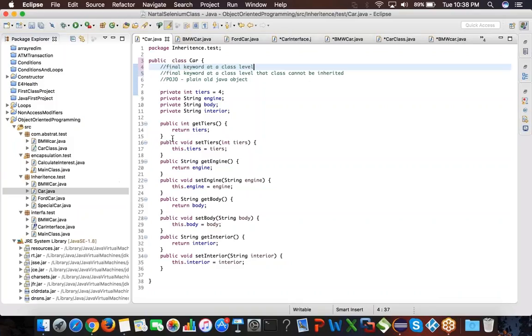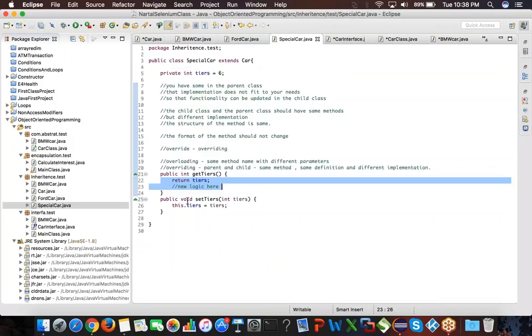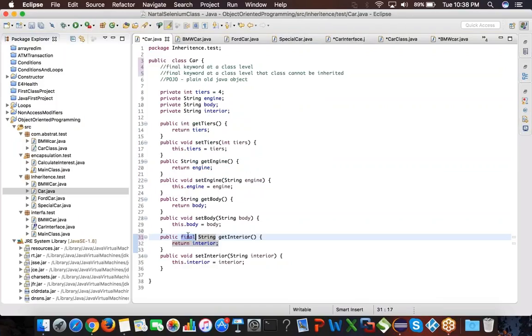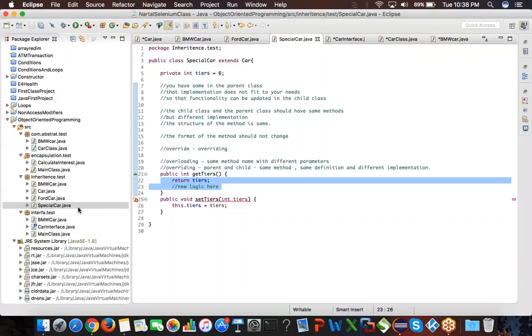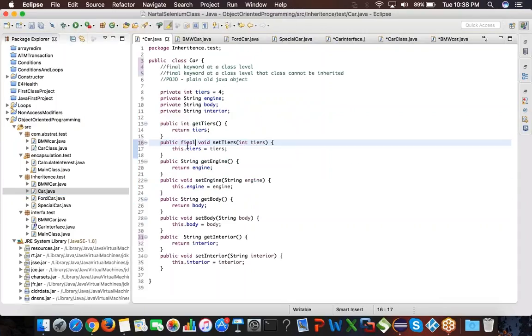If you are giving the final keyword at a function level, say you are giving final here on setTypes, and automatically if you go to the special car, you are getting an error here, because whenever I give final for a method, that method cannot be overridden. Means you cannot change the functionality of that method if you give the final keyword.